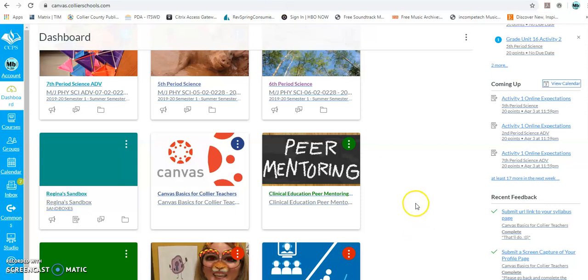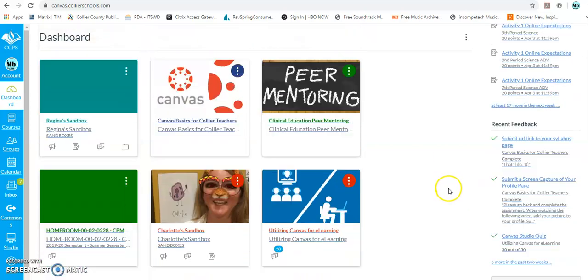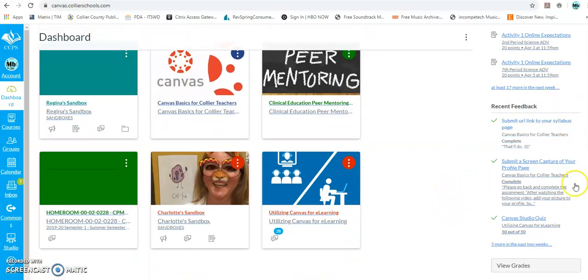Now, back to the dashboard. After this Coming Up section for View Calendar, you have Recent Feedback. Recent Feedback is a very useful tool. Every time an instructor finishes an assignment, they usually write feedback or give you a point value. I'm taking the Utilizing Canvas for eLearning course, which is this one right here. I received a 50 out of 50 on my quiz. I'm pretty happy about that. You can also click on it and see your activity or check your grades.